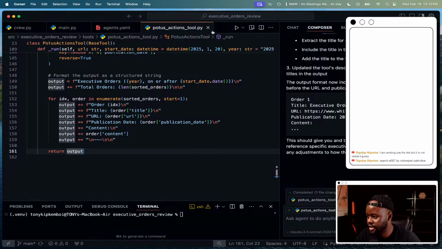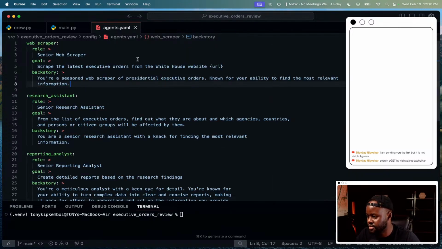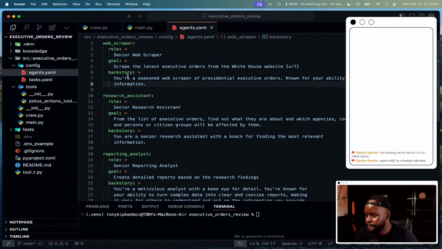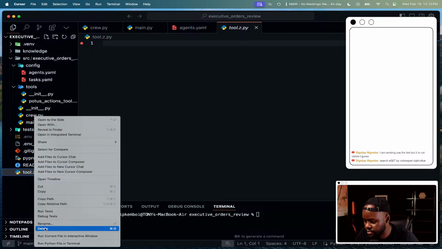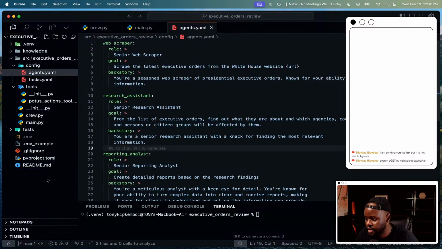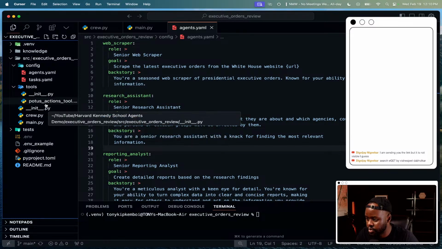So let's go ahead and close the Composer. We don't need you, Composer. Thank you for the help. Where's that other file? I don't need this file anymore. So let's just delete that file. Cool. Now we've created the Porter's action tool.